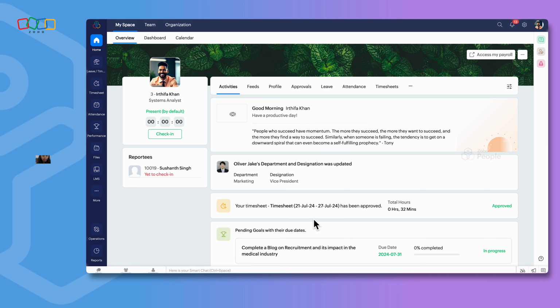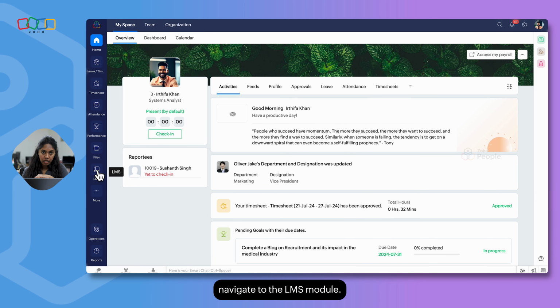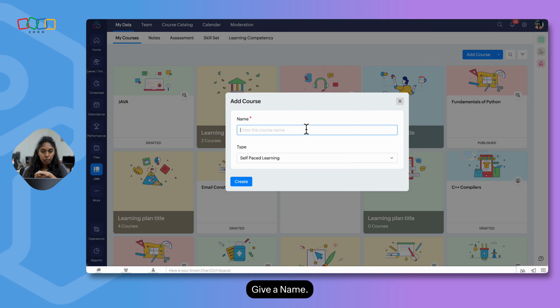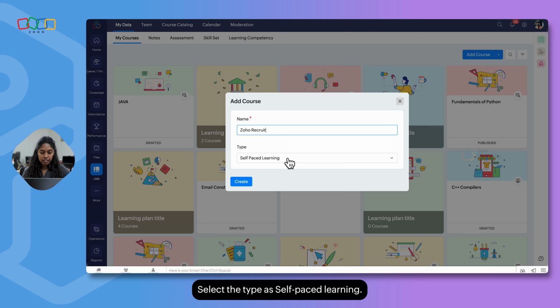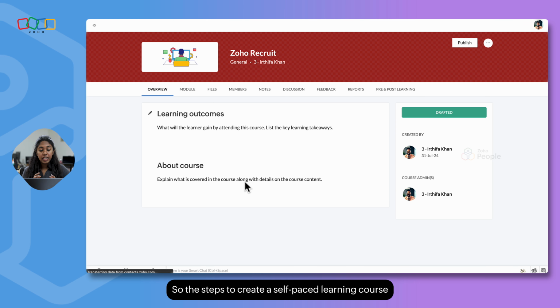In order to do that, navigate to the LMS module, My Courses, click on Add Course, give a name, select the type as self-paced learning, and then click on Create. So the steps to create a self-paced learning course is same as that for creating a blended learning course.